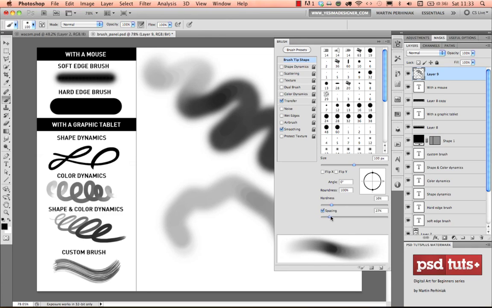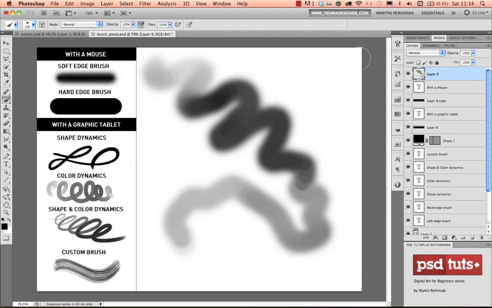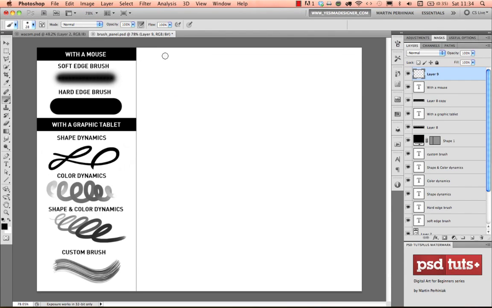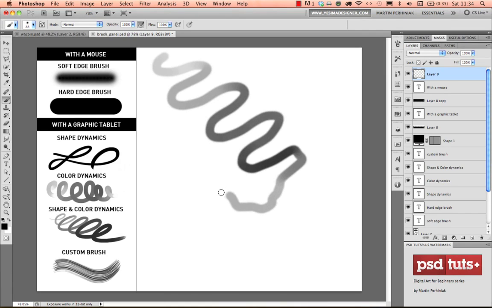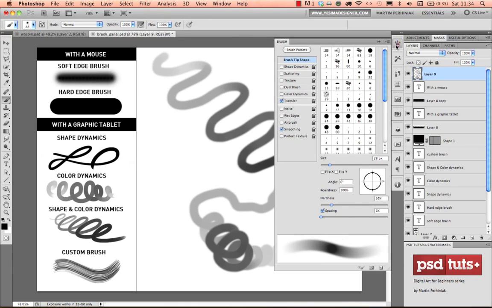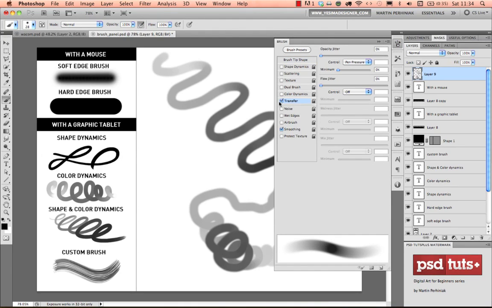As you can see, spacing controls the steps of the brush, so when you draw, it will make a smoother flow if you set it to 1%. So now if I draw, you can see that by changing the pen pressure, I can control the opacity. That's the option here on the top. This is also something that you can go to the brush panel and turn it on by going to Transfer and then choosing pen pressure for opacity to control the opacity.